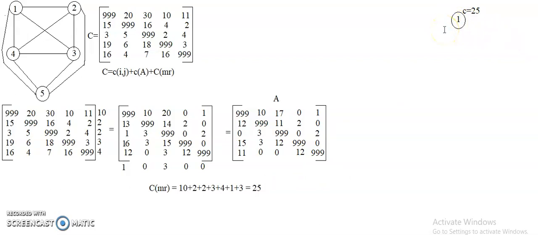In the next video, I will be talking about how to construct the tree by making use of matrix reduction at each and every level.